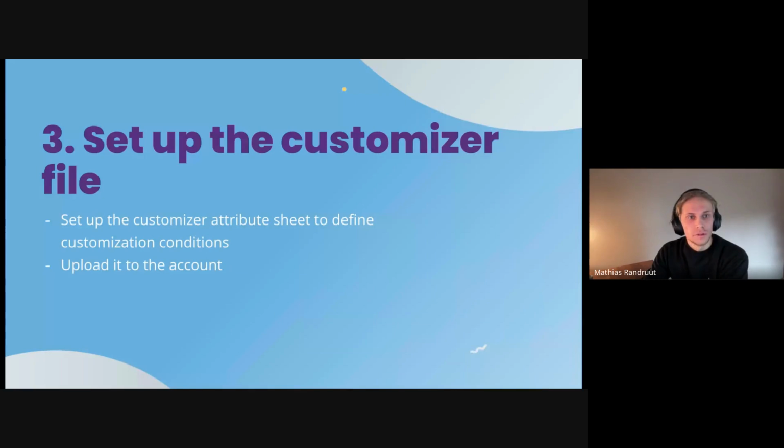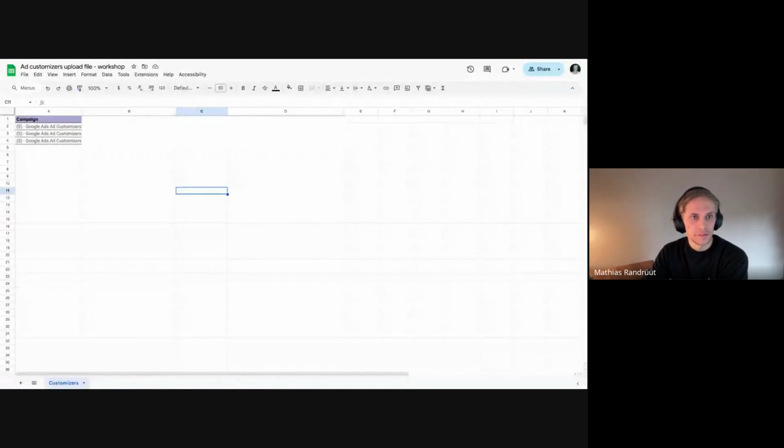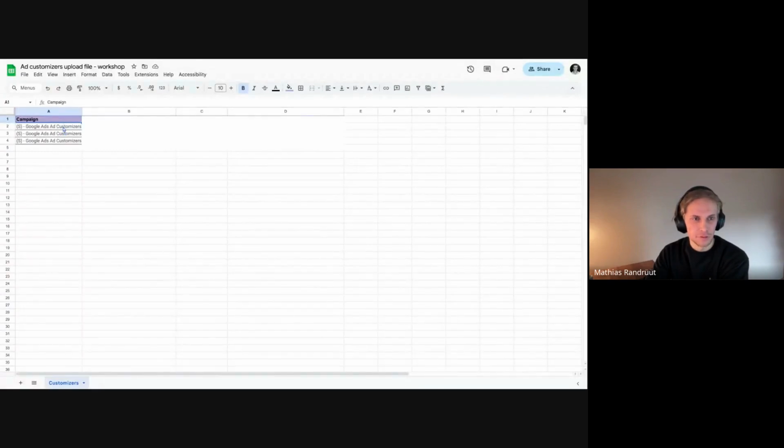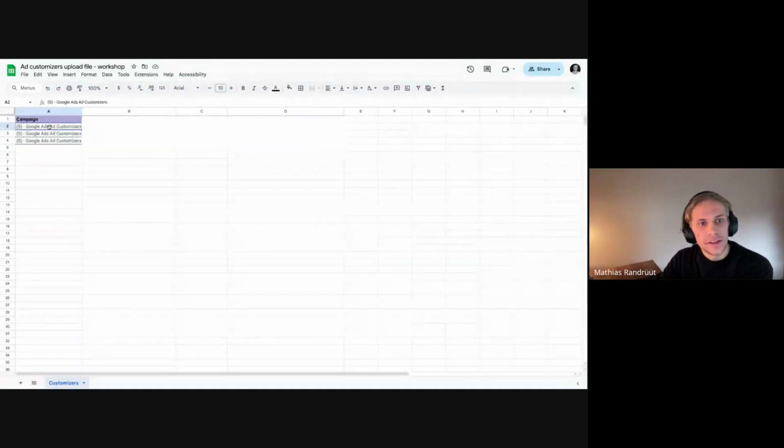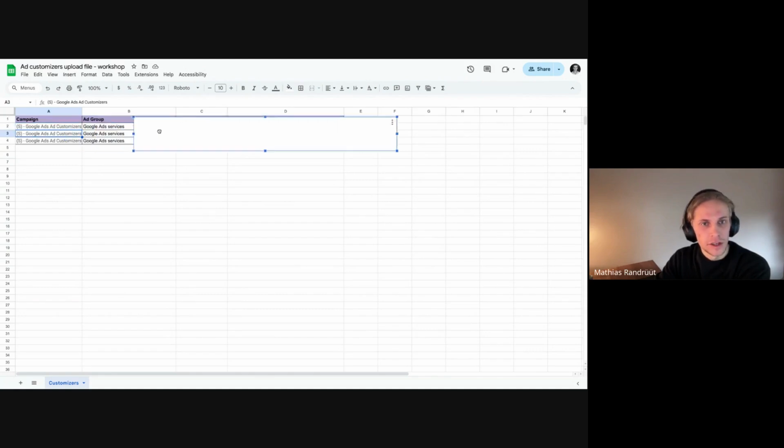So how the file setup works is actually quite simple. I have created a custom Google Sheet here. And first, in the first column, we simply define the campaign name. So for me, it is Google Ads Ad Customizers, the draft campaign that I have created for this workshop. Here we basically tell Google to look at this campaign. There might be a customizer inside where you have to replace a value.